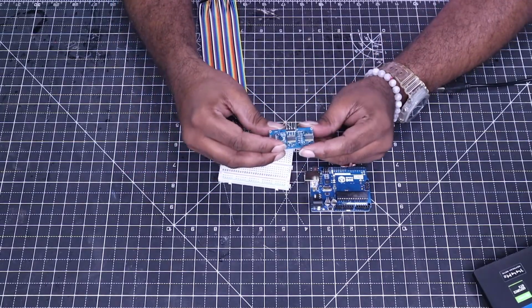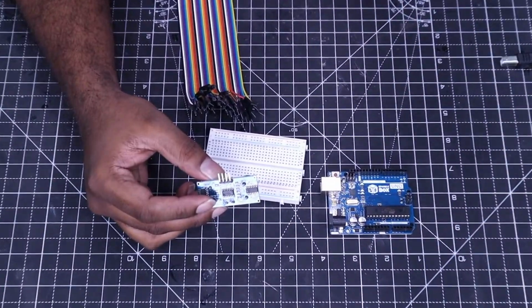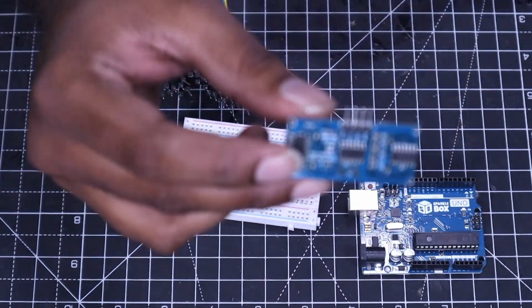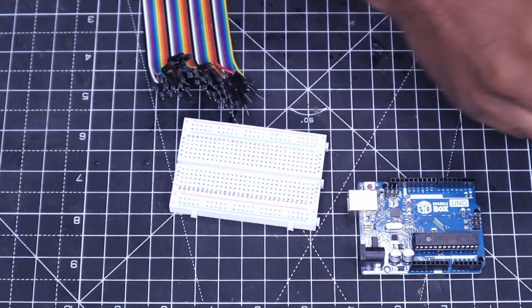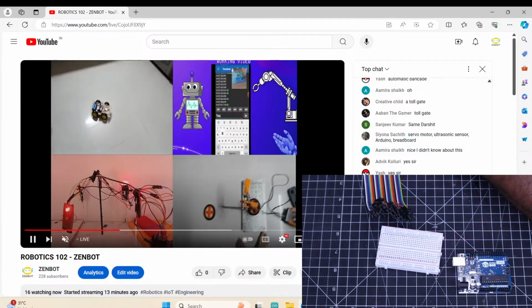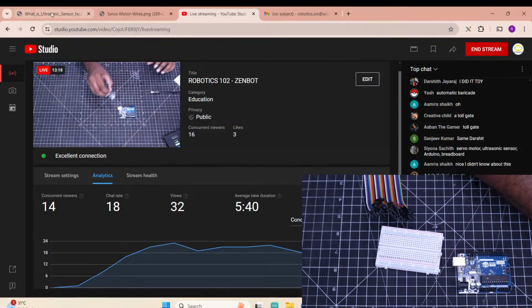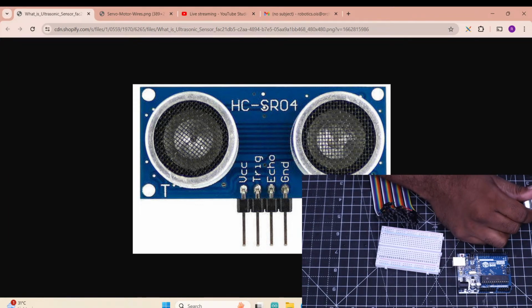For those of you who've seen an ultrasonic sensor, let me zoom in a little. Let me share the screen so that you can see. So that's an ultrasonic sensor. It has 4 pins. It has VCC, trigger, echo, and ground. Correct? So can anybody tell me what is VCC?